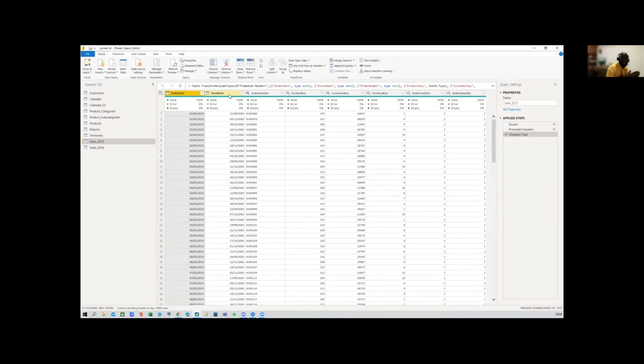So what does append mean? From my explanation, append is literally joining two tables together, right? You are joining two tables together based on the columns. So they must have the same number of columns. So let me try to demonstrate it. Let me open my Excel here so that you can understand what I'm saying better.